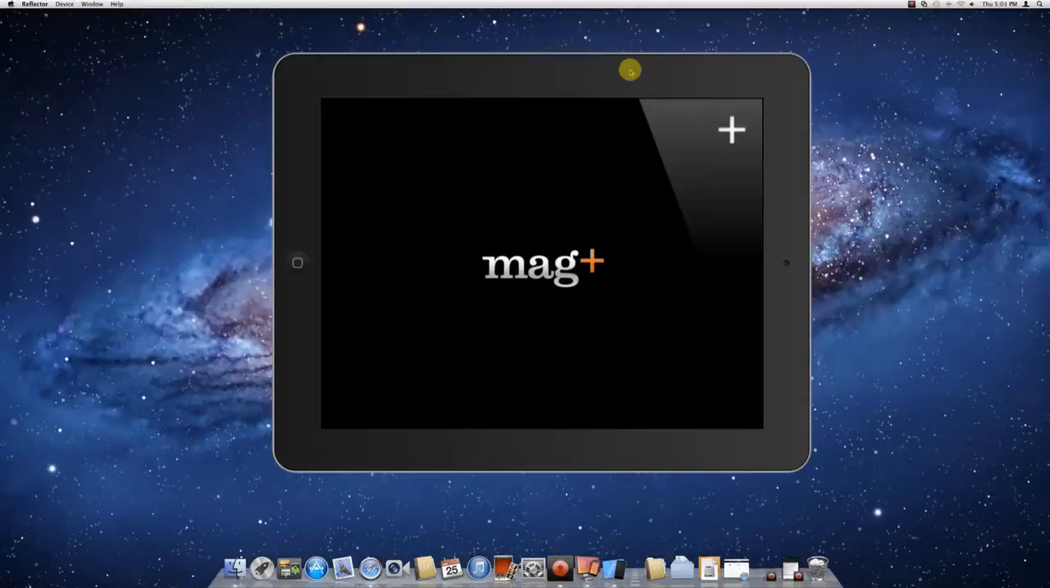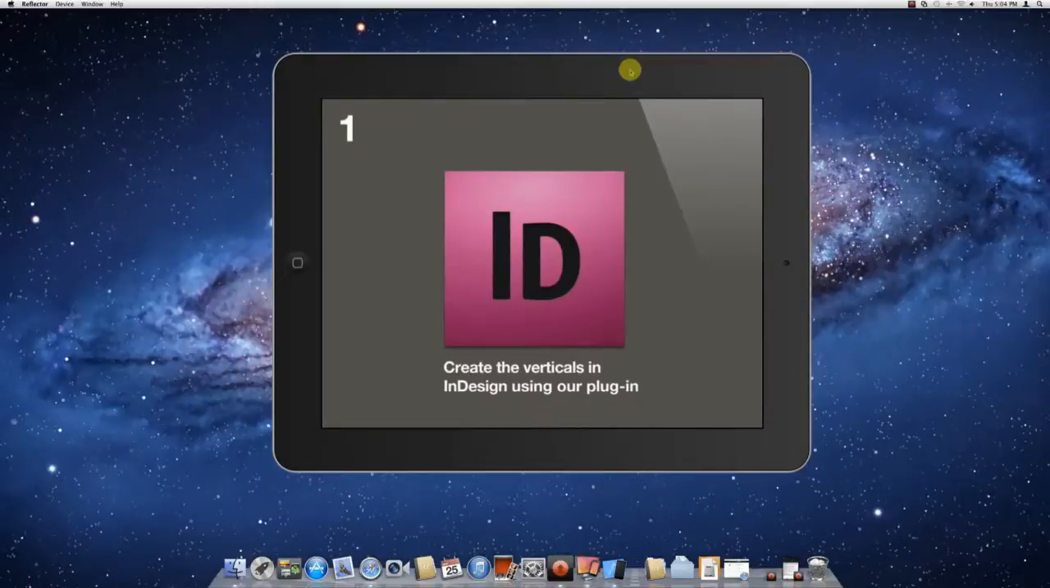Just before I start going through Google Play and everything, I want to give you a general idea of the process. Most of you already know this, but it might be good for people who are new at Magplus to know what I'm talking about when I mention MIB files and so on. So the first step in the process is the Magplus InDesign plugin.